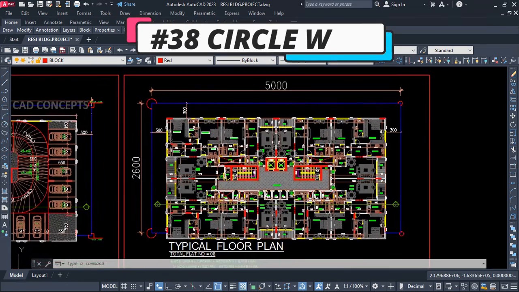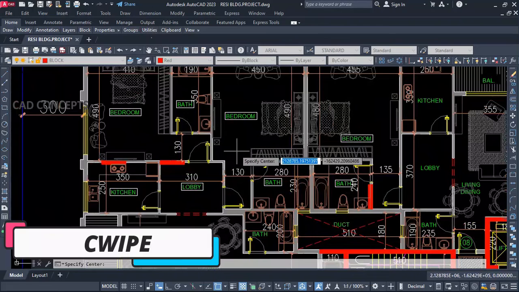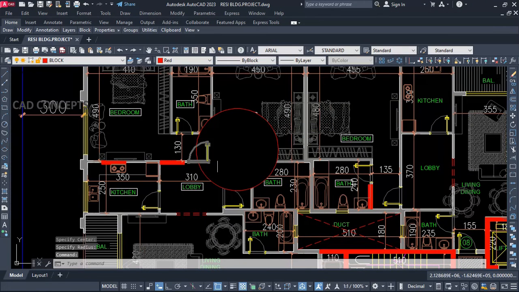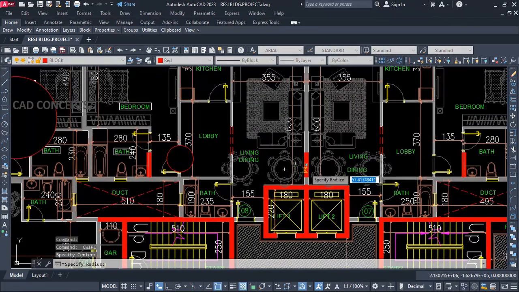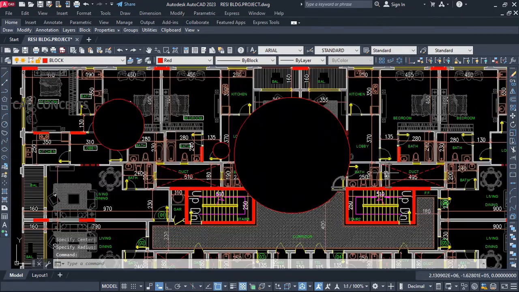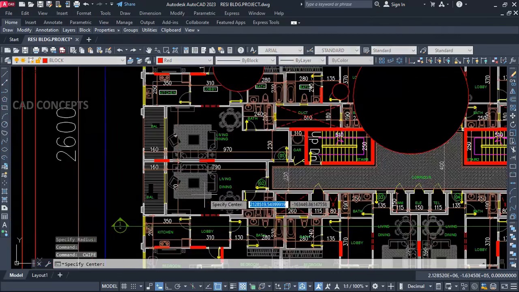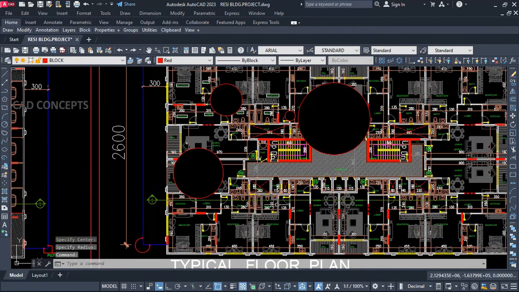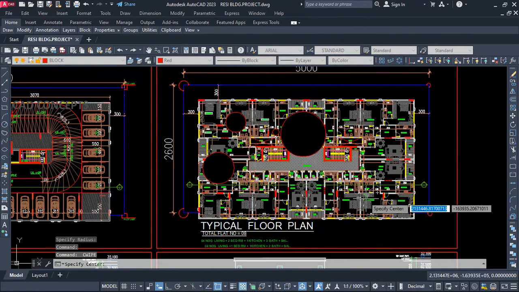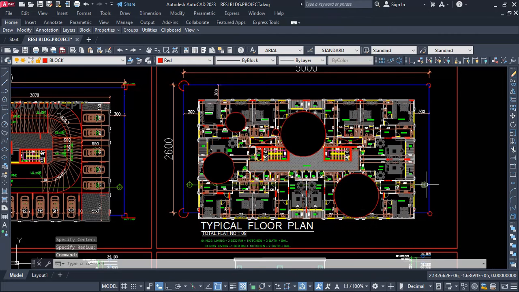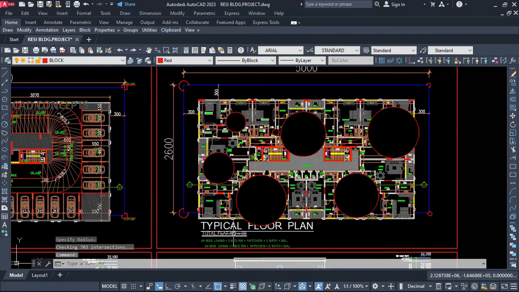Number 38, circle wipe. Use the C wipe command and provide a circle where you want to wipe. As you see here, as much as you want to provide a stamp or hide something with a circle, you can do it this way very smoothly. As much as I want, I can simply do it this way. Same here also. So entirely you can wipe out with a circle.